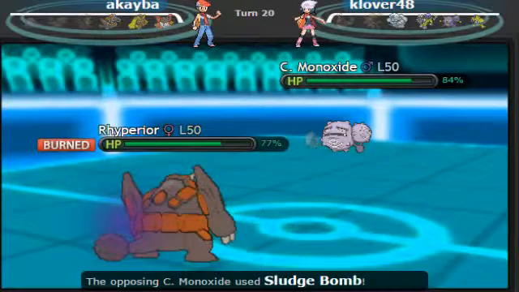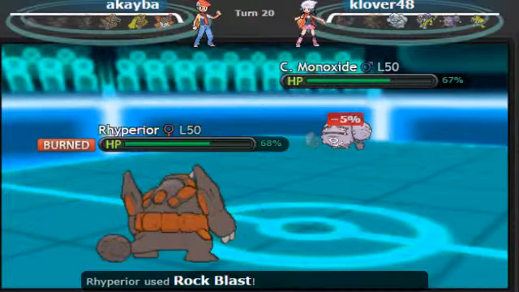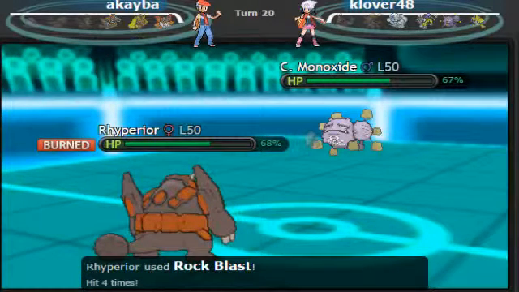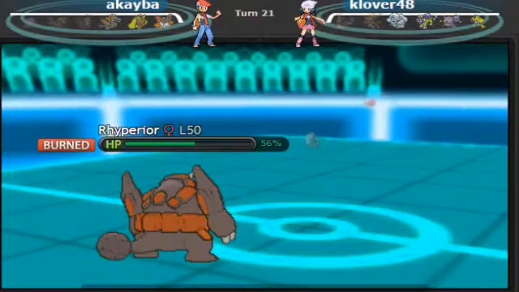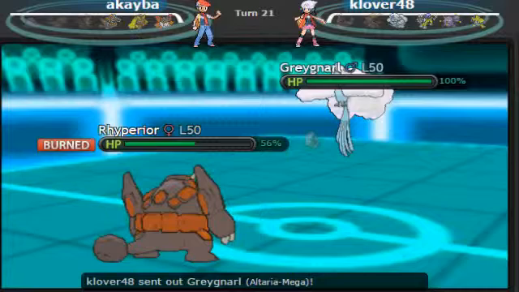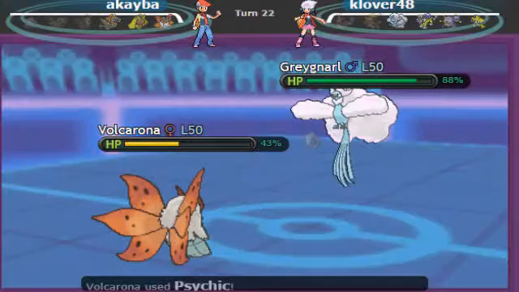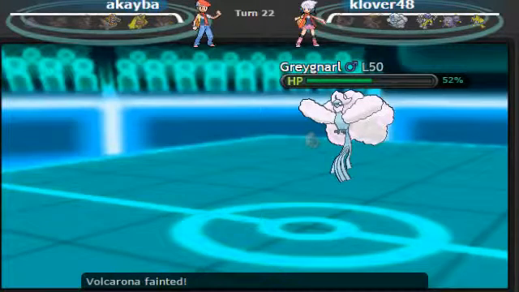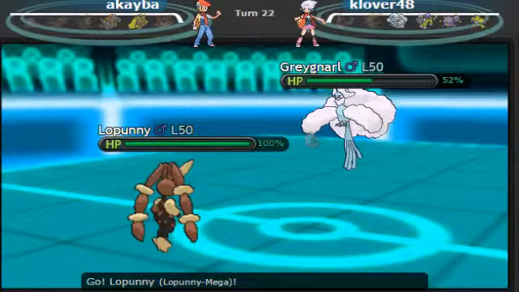But yeah, I'm just going to start stalling this Rhyperior out basically. I end up realizing that even though I could sell this thing out, I would prefer not to, since I can basically have this as well as Jirachi for Mega Lopunny if it's needed, because it's that big of a threat. Volcarona's going to go for the Psychic, and I can just take it out with an Earthquake. And I have two things in the back for Mega Lopunny. I'm not that worried about it.